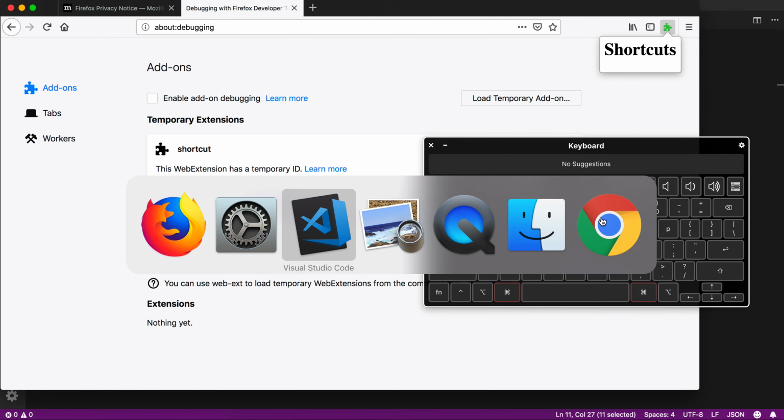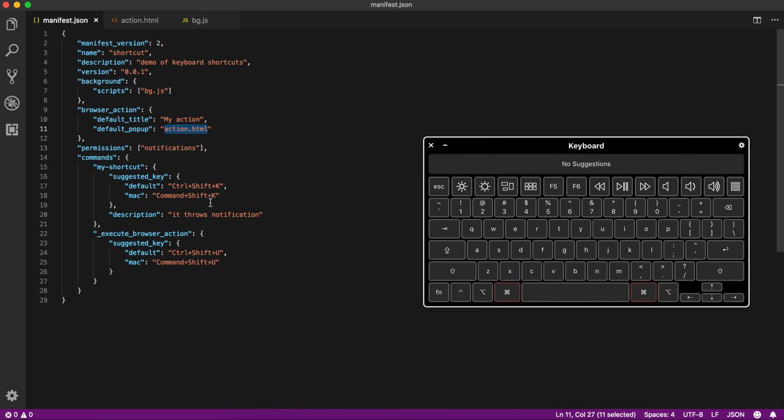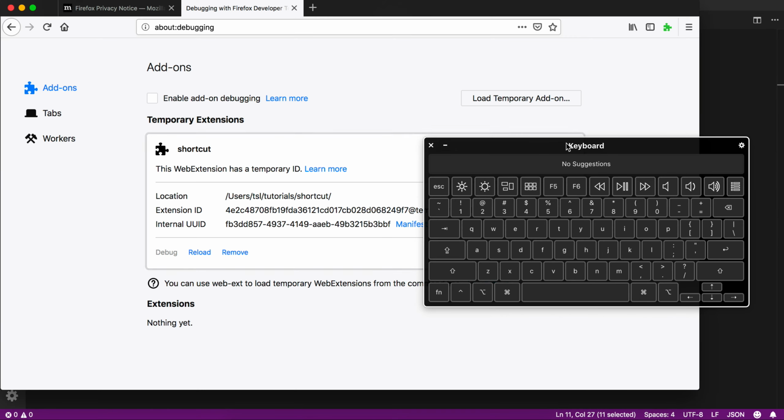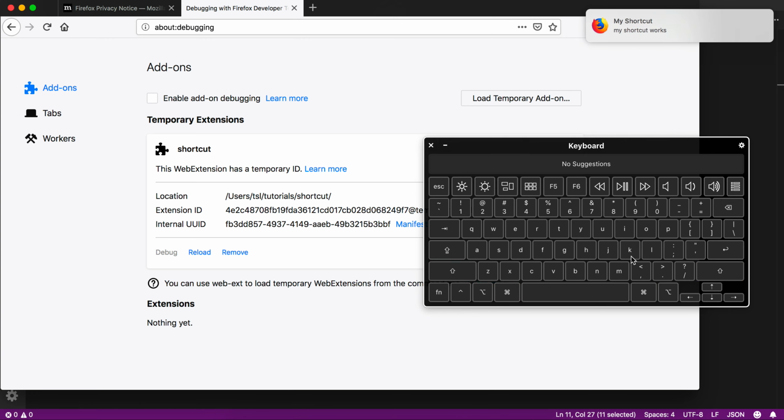And the other one which we need, let's check Command Shift K. So again, Command Shift K. Here's our notification. So that's how the commands work.